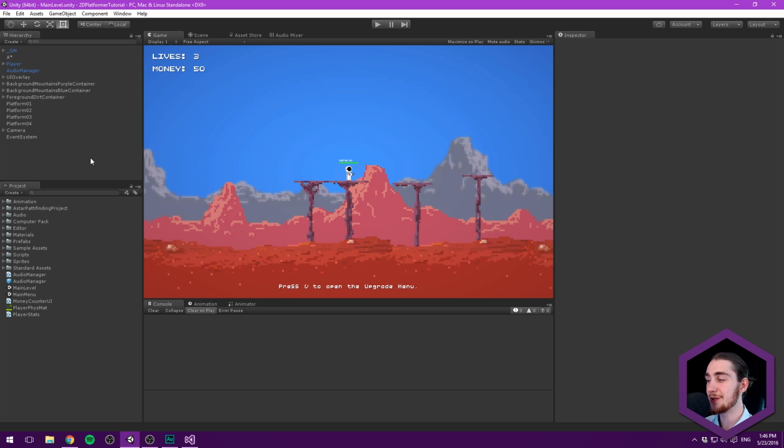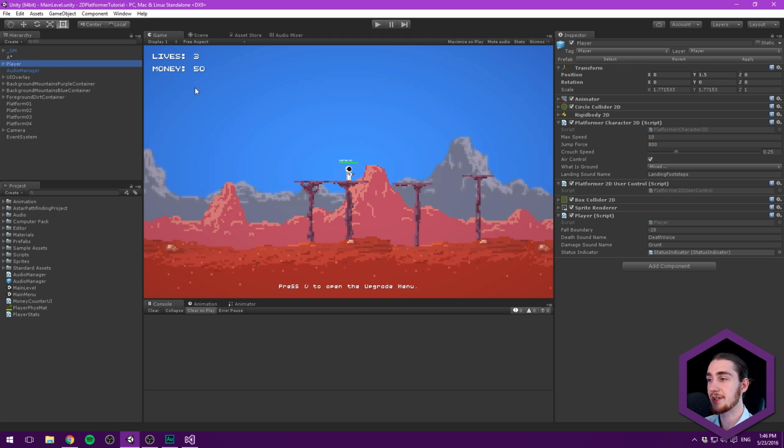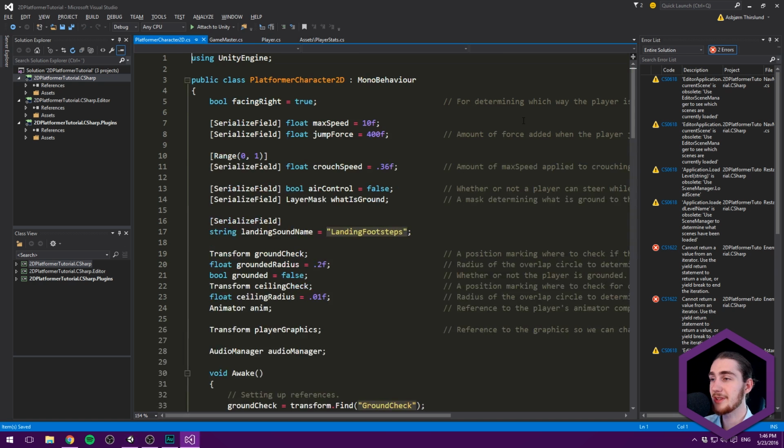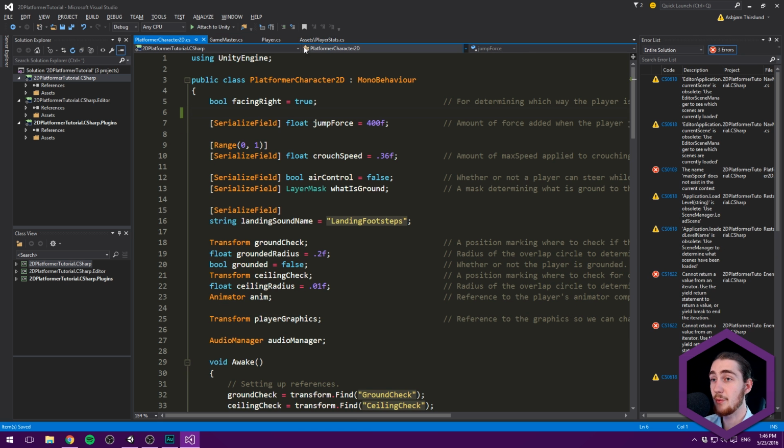Now we can go ahead and maybe move our speed inside of this player stats as well. So if we take a look at our player, we have a platformer character 2D script, and this has a max speed. That is indeed our movement speed. So if we double click on this, we can go ahead and just remove this from in here. We don't want it there anymore.